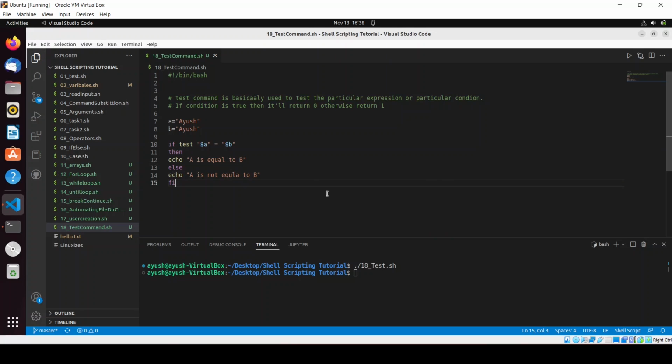Just close the if condition, clear the screen, and chmod plus x 18, then dot slash 18, okay. So here you can see a is equal to b. Now what if I change the b? Here you can see a is not equal to b. Let me clear the screen again and run the script, yeah. So here you can see a is not equal to b, okay.